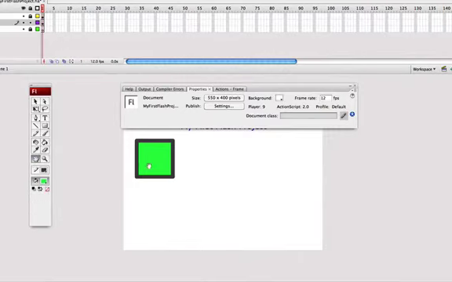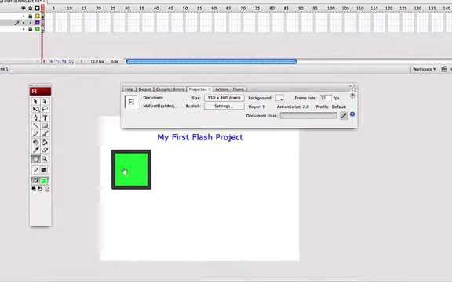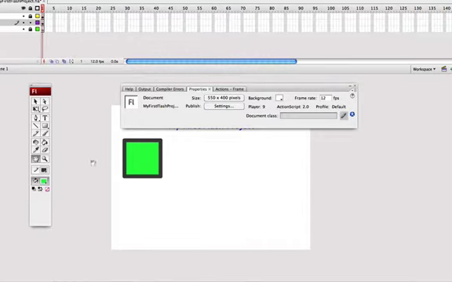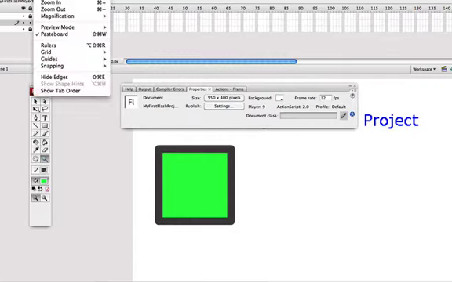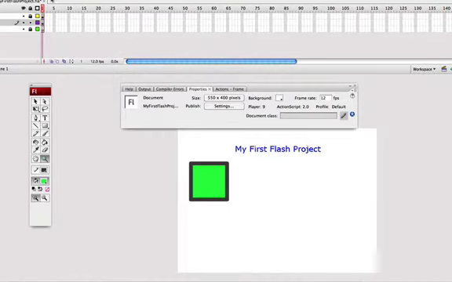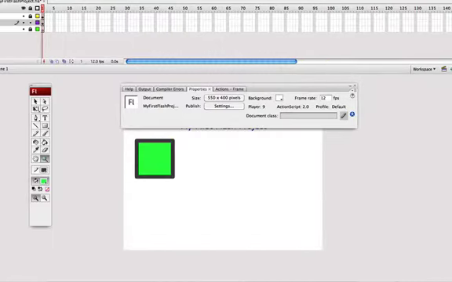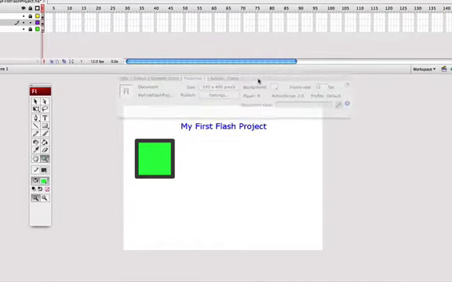A hand tool, let's see, the hand tool moves the entire stage around. Magnifying glass will make things bigger. You can also, I suspect, under view, zoom out, which will make it smaller, or do Command minus. Command plus will make it bigger. All right.